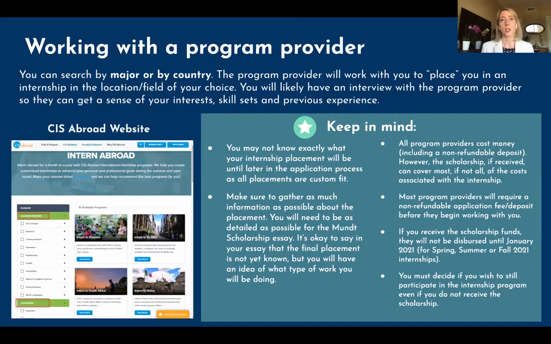You can't write your essay off of the limited information they're going to give you on their website. I'll give you a fair warning, it will be very vague. So vague that you couldn't possibly use it to write a very strong essay for your application. You're going to have to work with the program provider to get more information so that you can write more substantively about the work you would be doing at that organization.